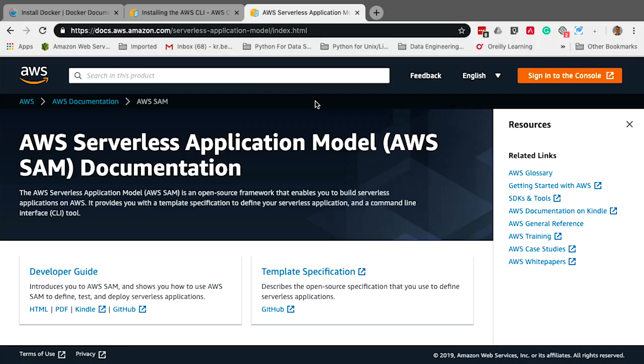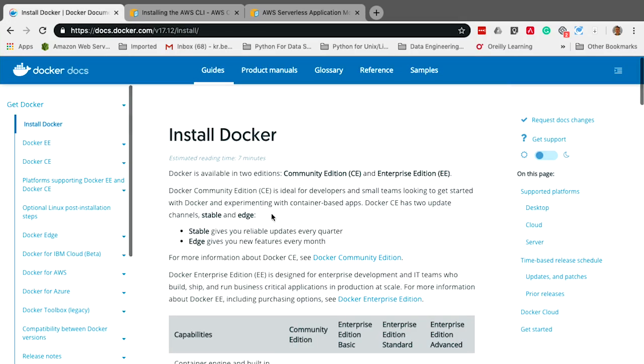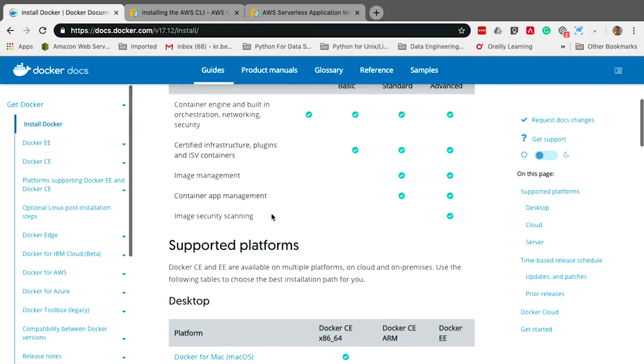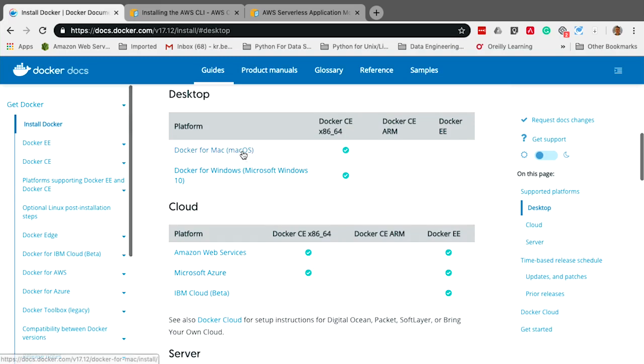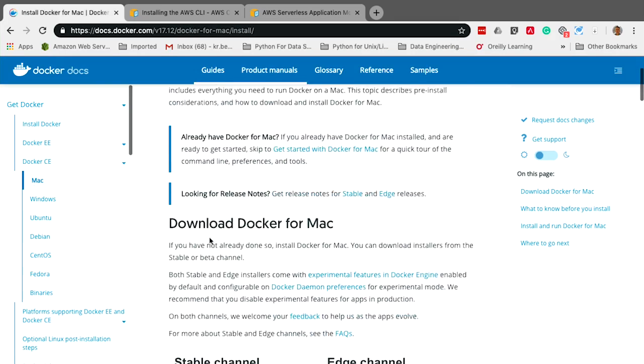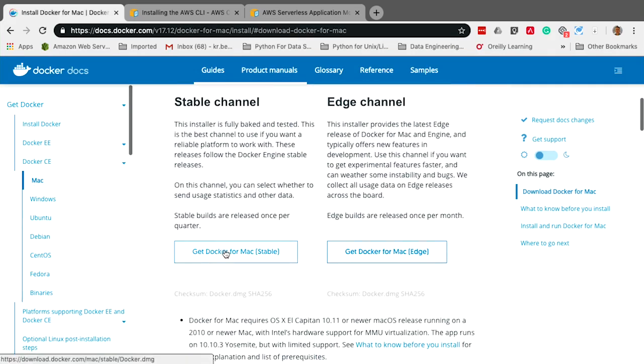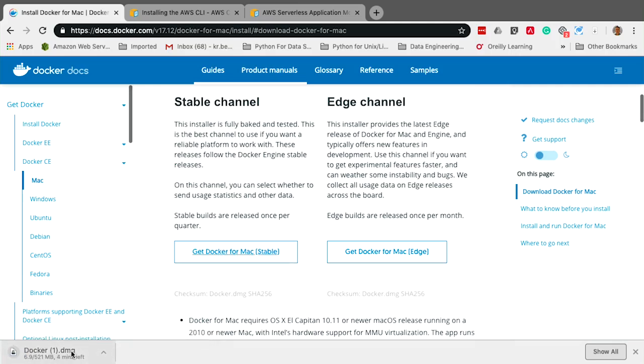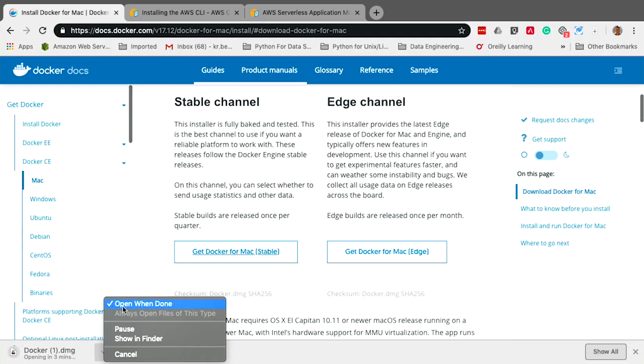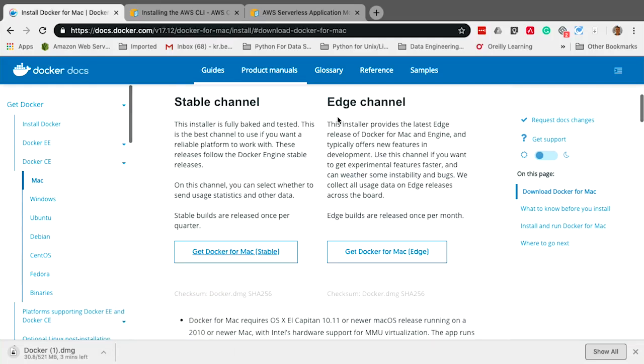The first step in installing SAM, or the SAM command line tool, is to make sure that you have Docker installed. Docker has installation guidelines for different types of platforms. For the OS X, there is a download the DMG, and once it downloads, it's very simple just to copy it into your application directory.